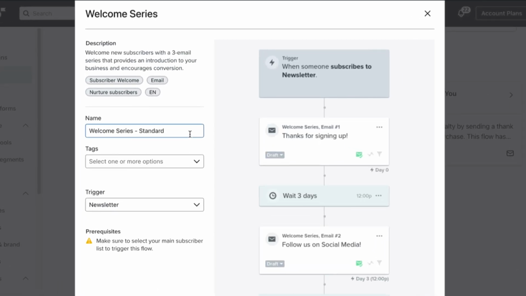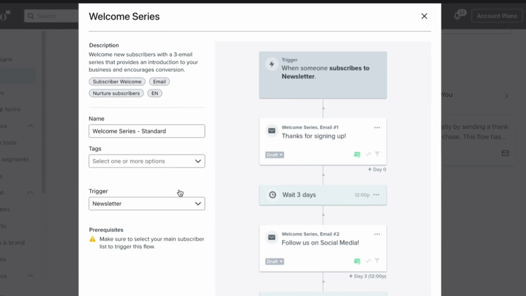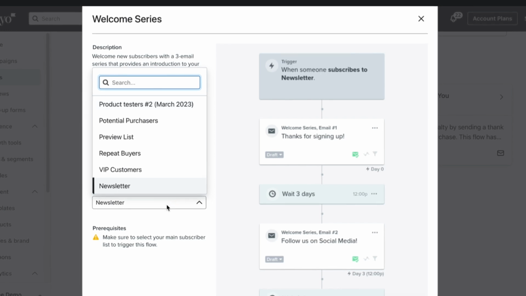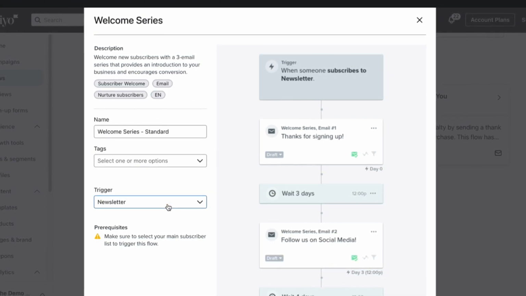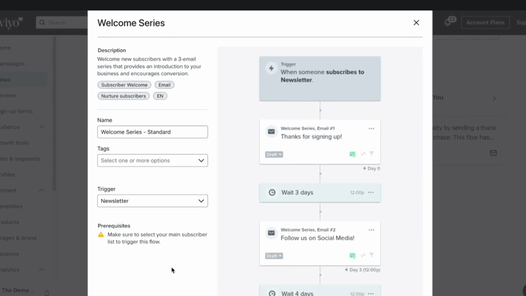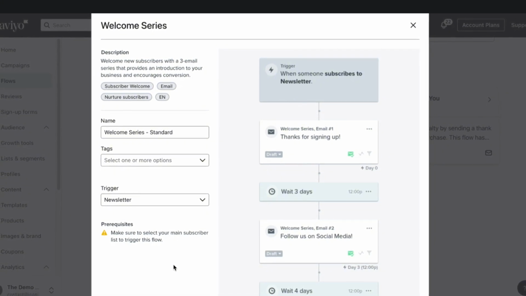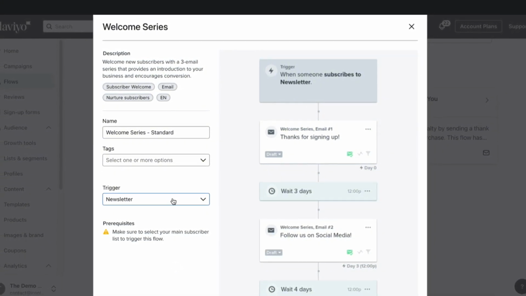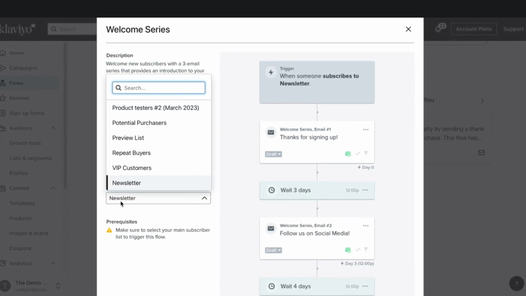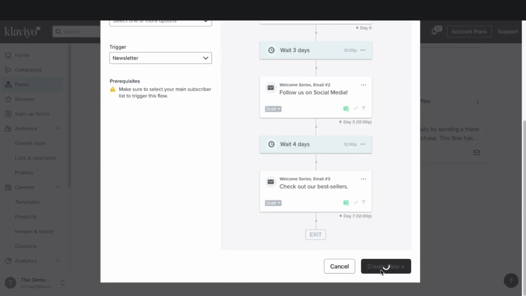So here you can name it whatever you want to name it. And then you want to choose your trigger. So the trigger here is very important. You need to choose the same list as you have for your pop-up forms, or the main pop-up form that you have on the website. So if you want to show this one to the people that subscribe to your email list through the pop-up that pops up maybe 10 seconds after they enter the website, then you want to choose that list. In this case, that's going to be newsletter. So just make sure that this list matches the one that you have on your sign-up form as well. Then we click create flow.